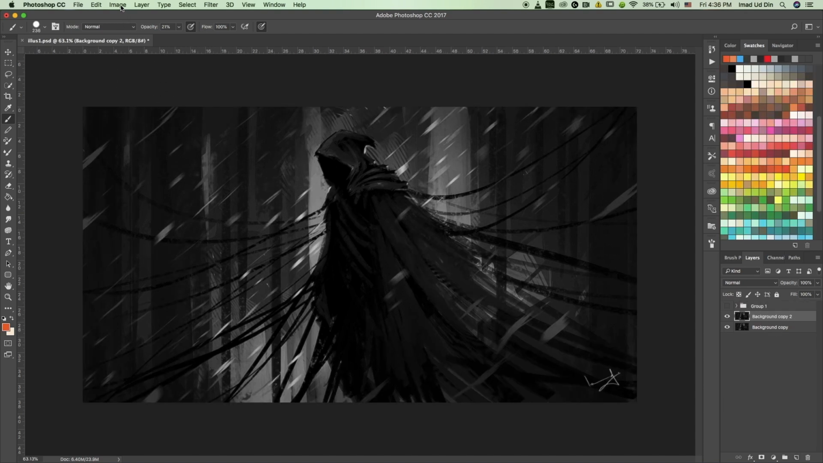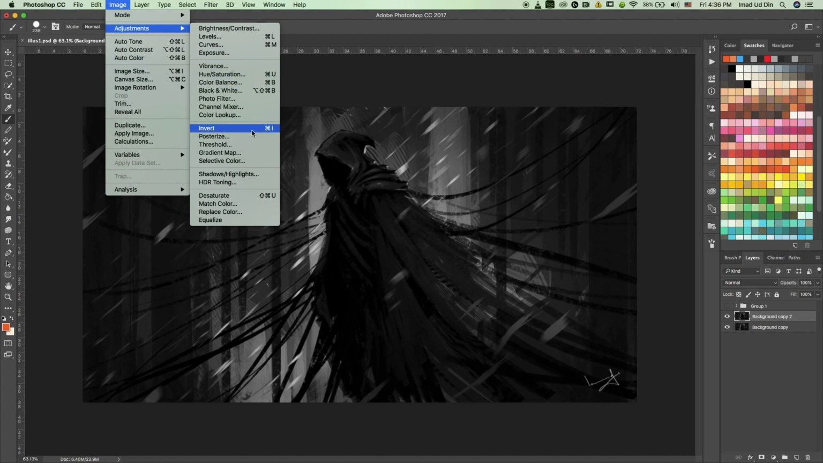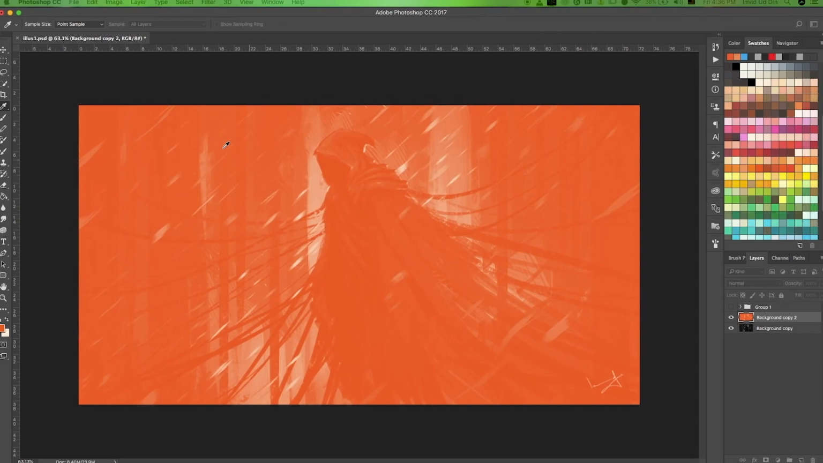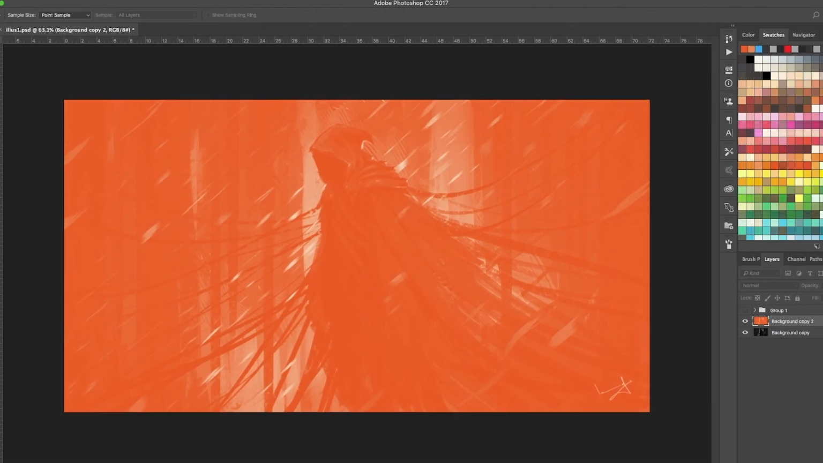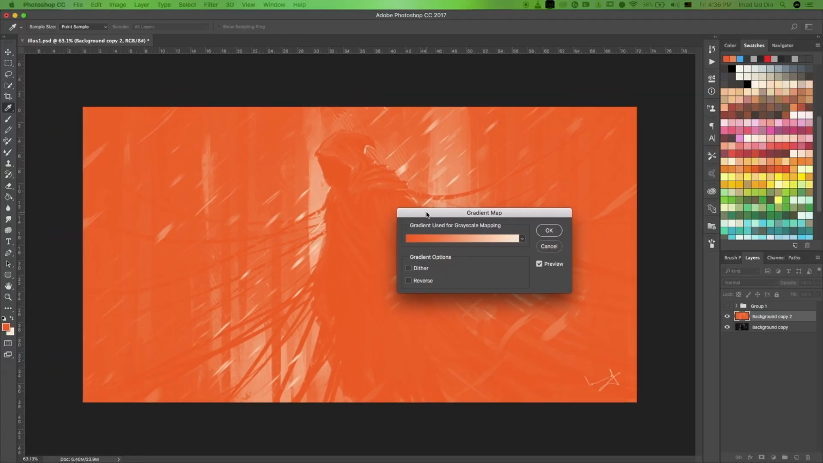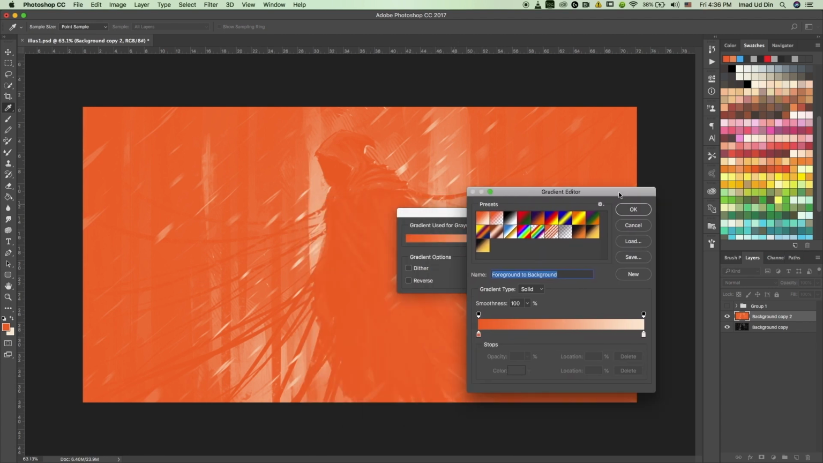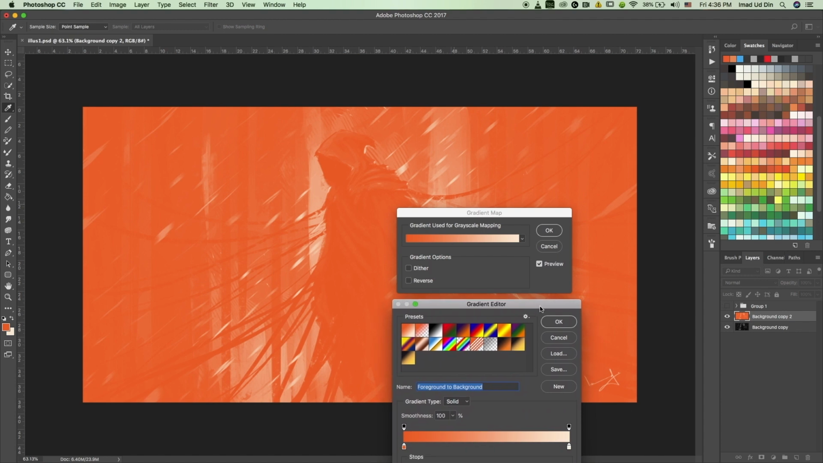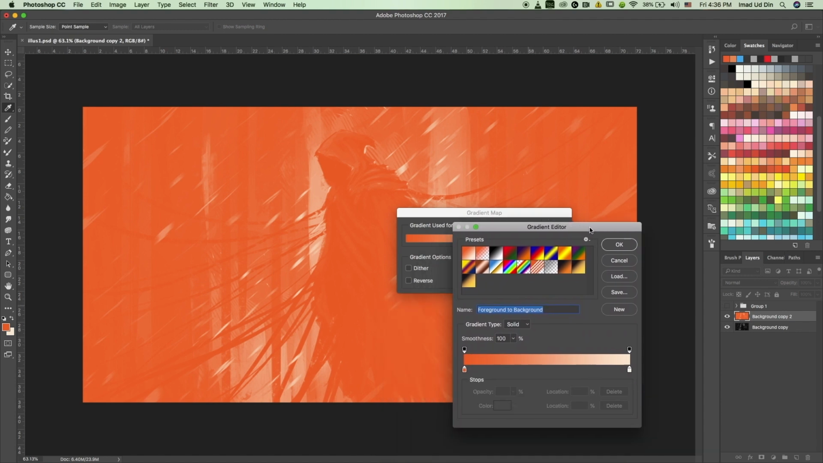I'm gonna go to Image, Adjustments, and Gradient Map. And look, your painting is now screwed with washed out details, no lights and darks, and an ugly orange color. But don't worry, we are gonna fix that. If you click on this bar right here, it will open another menu where you'll be able to tweak the colors. On the top, we have some presets that we can apply to the artwork.